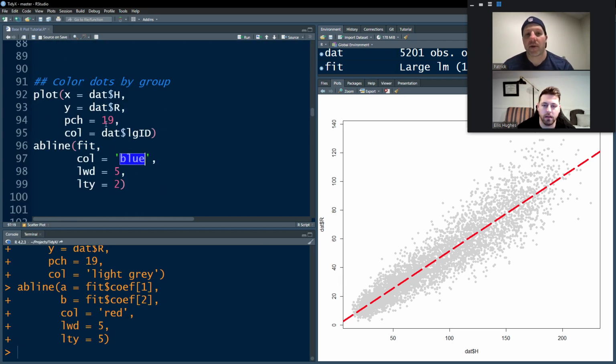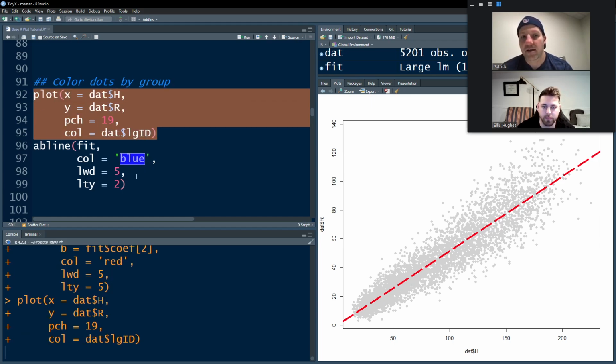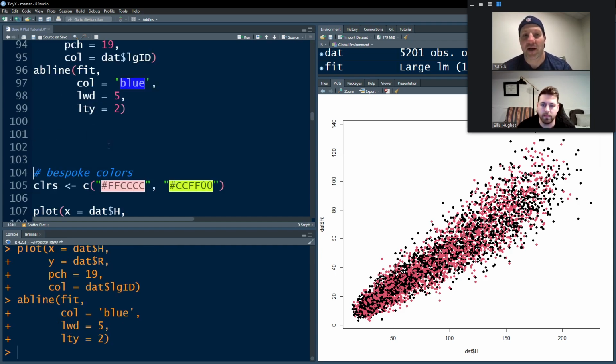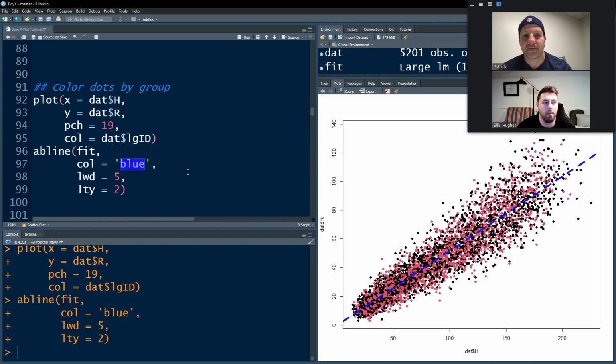We can color the dots by group. Remember, we retained our 2 levels of league, which was AL and NL, American League and National League. So we passed this little argument called COL, and instead of putting a color in there like blue or gray, we actually put the league IDs in there. This is the string of league IDs, and basically it's going to go through and color them based on each row observation. So red or black is the default here. And then we're going to throw our regression line over the top, this time in blue, so it sticks out a little bit.